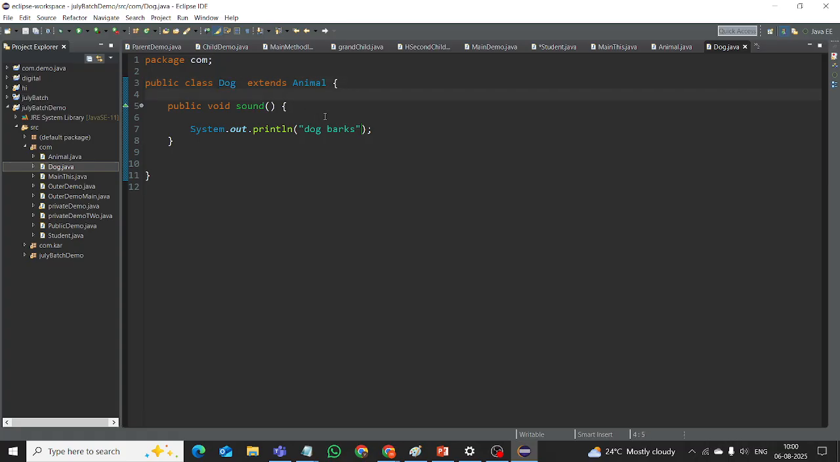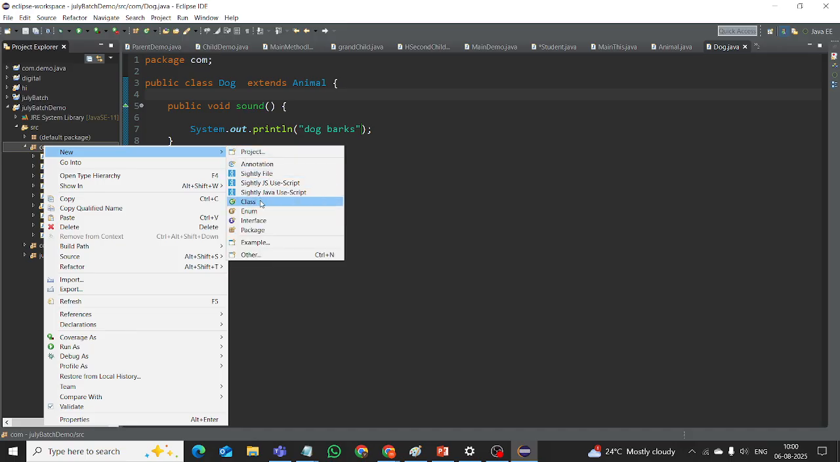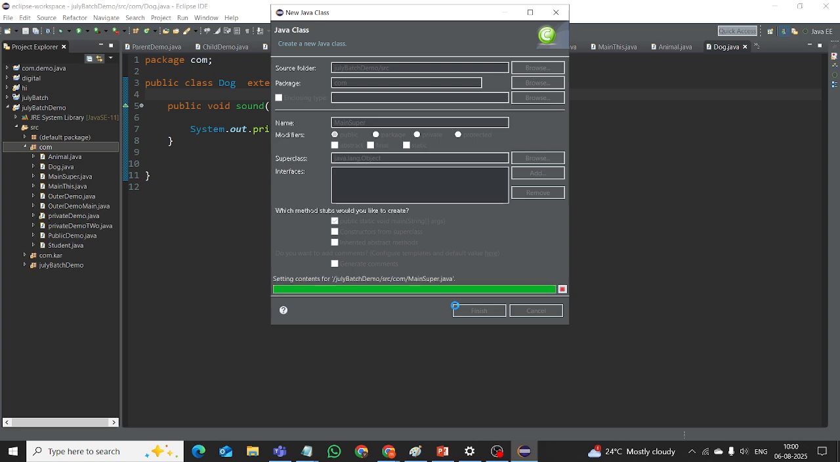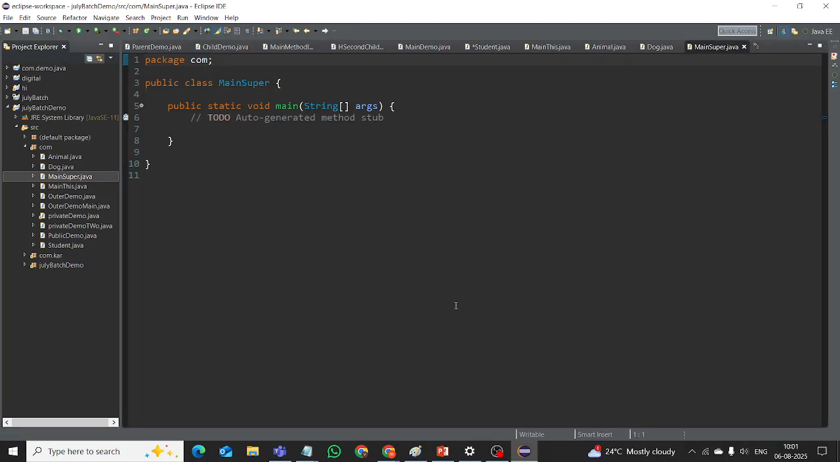Now let me create the main method. We know to which class I have to create the main method. Yesterday I told, right? Let me write main super, yes. Let me write super. Let me take the public static void main method. In Java, control starts from the main method.